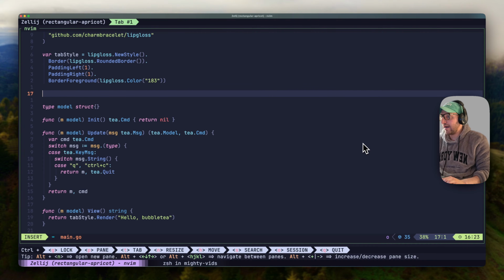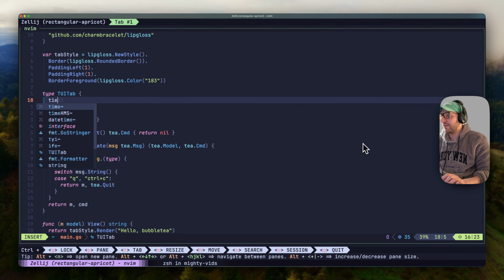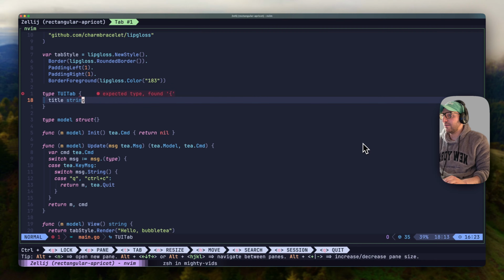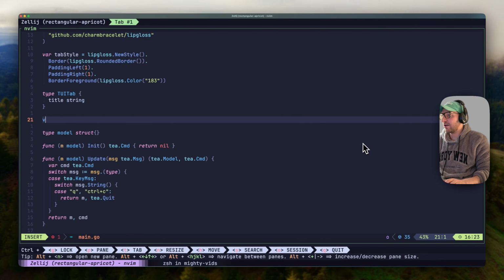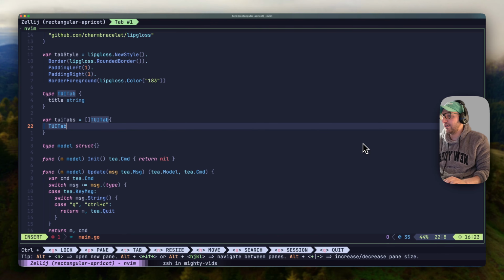In order to do that, I'm going to have a type here. I'll call this type tuiTab, like that. And then this type will just have a title. And this title is going to be a string. And then I'm going to have a var, let's call this tuiTabs, like that. And this var is going to be equal to a slice of tuiTabs. The first one here, tuiTab with the title.